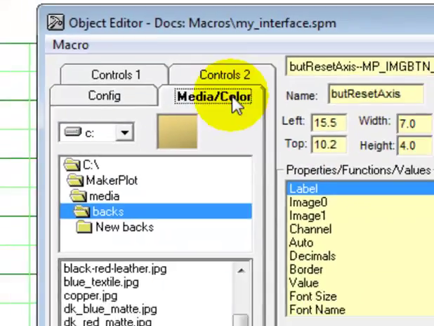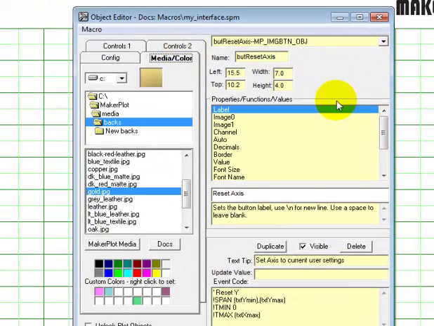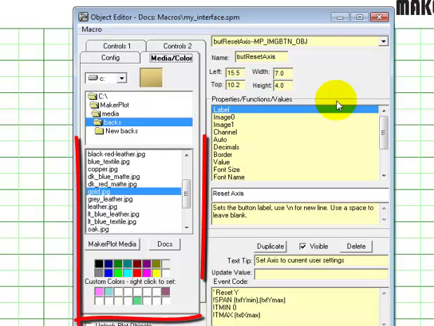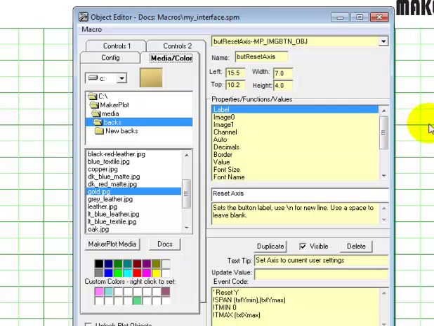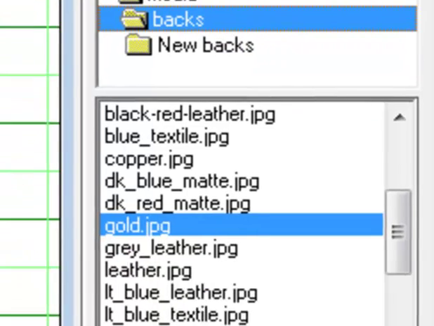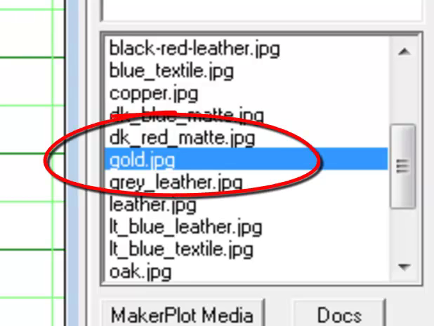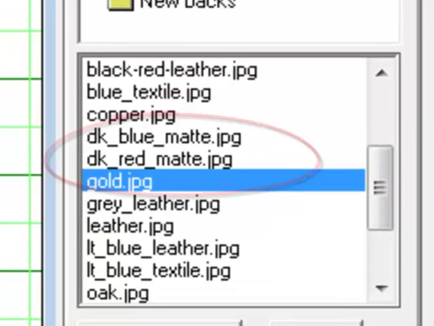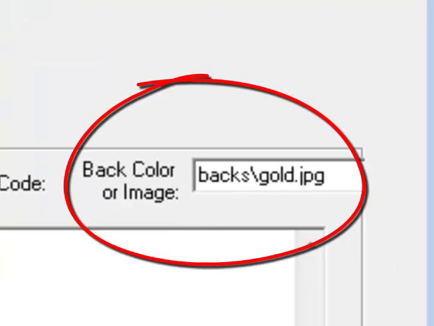Let's go to the Media Color tab. This is where we can select colors or JPEG images for backgrounds and for text boxes and so forth. So let's take a look at what can be done. Here we see that we have selected the background JPEG images for our background. The gold JPEG image is selected. This is what we have right now on our background image. And we can come in here and select our OBAC, and we notice that backs/gold.jpg is selected. We can change that if we so choose.